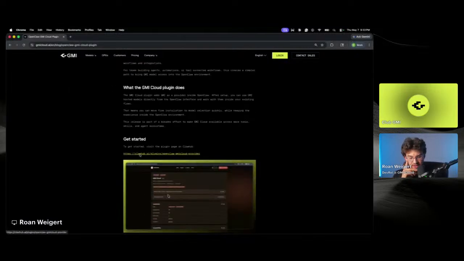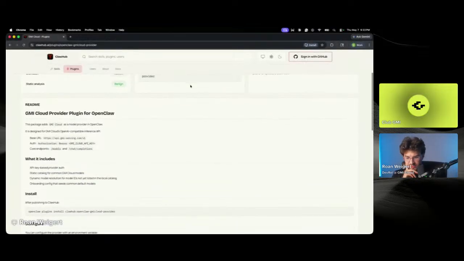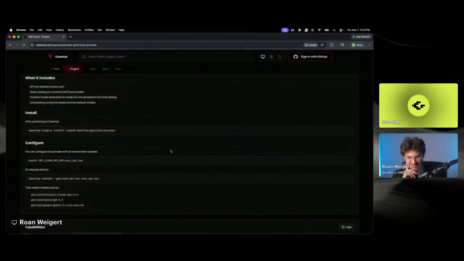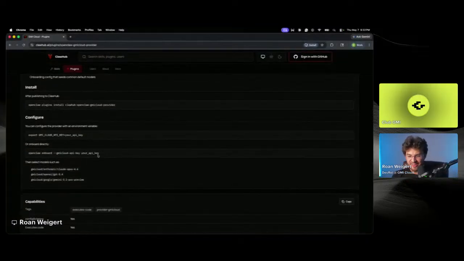So pretty much you click on this link here. We have our plugin for GMI Cloud as a provider. So in here, you're able to set up GMI as a provider. Just copy and paste this in your terminal, and you just export the GMI Cloud API key, and here you paste the API key.